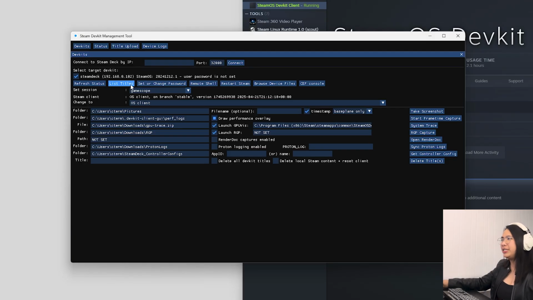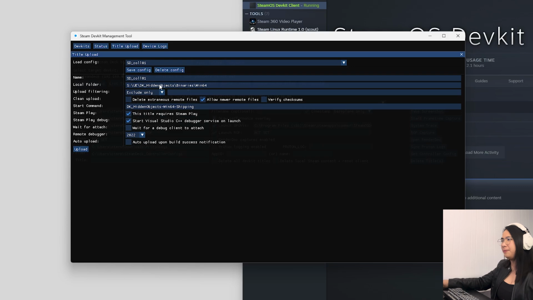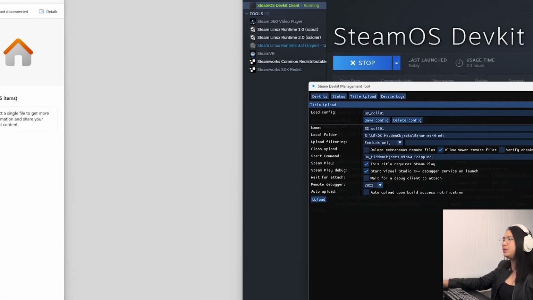Open the SteamOS Devkit Client. Go to Title Upload and enter your game's name. Copy and paste the packaged game folder path into the local folder field. Enter the exact name of your executable file in the Start command field. This is crucial as incorrect naming causes launch errors. After entering all the information, click Upload.